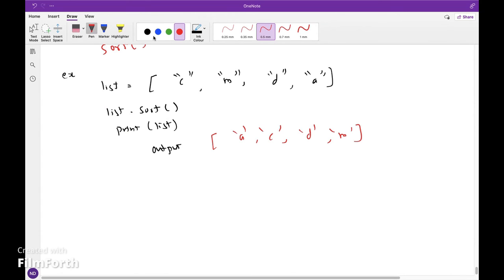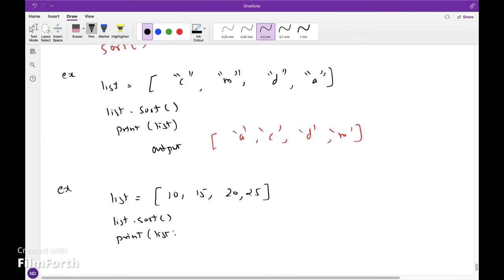Sort the list numerically. Example, list = [10, 15, 20, 25]. list.sort(), print list. The output ascending: 10, 15, 20, 25.